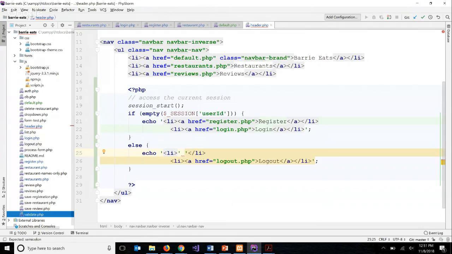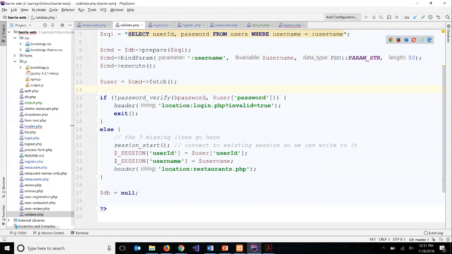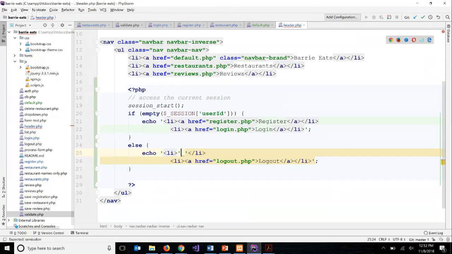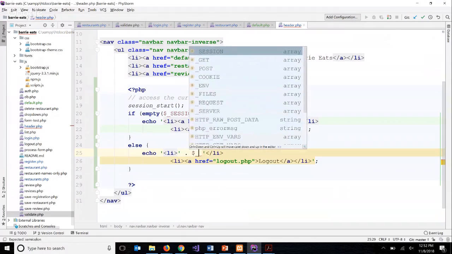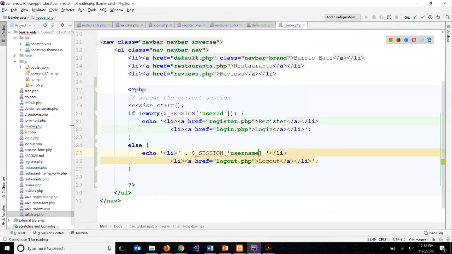If we go to our validate page, remember when they logged in, not only are we storing their ID, but we're also storing the username as a session variable. So we can just print out the session username in the header. We did this last week. We haven't used it yet, but this is why we added this line 23, because I knew we wanted to display that value today. So in here, we can just concatenate username. These dots will concatenate.